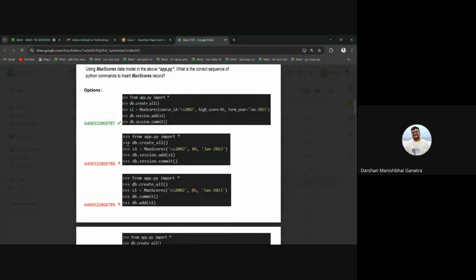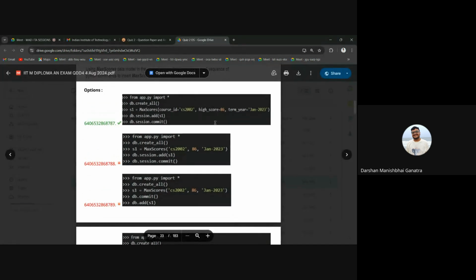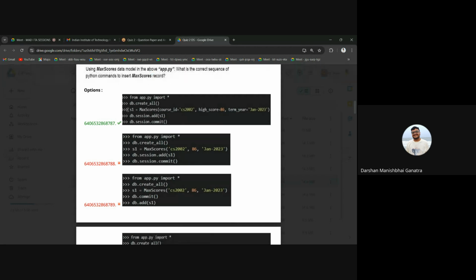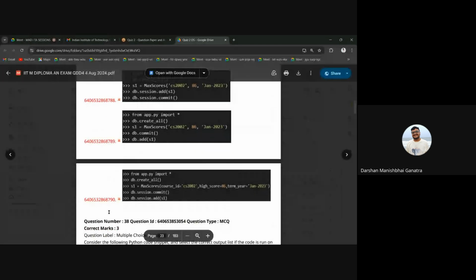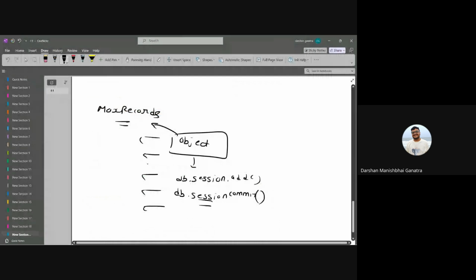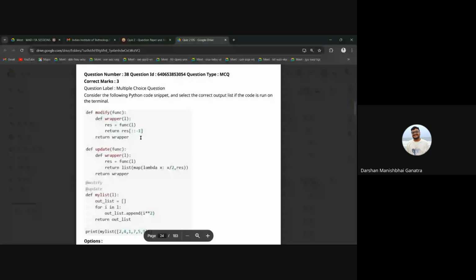First we should add and then we should commit. So this is the ideal option. It assigns the variables, after that it is adding, and after that it is committing. Here, as you can see, it is committing first and then adding. So this is bad. We also know that after adding, it will reflect in the database only when I do db.session.commit.